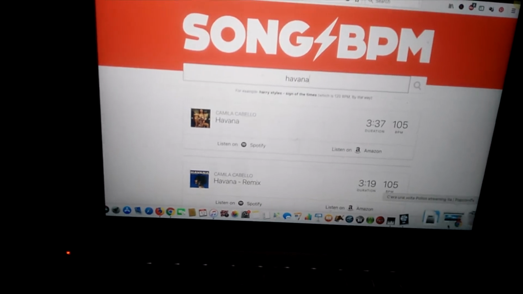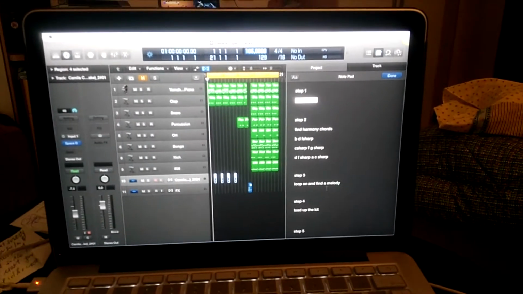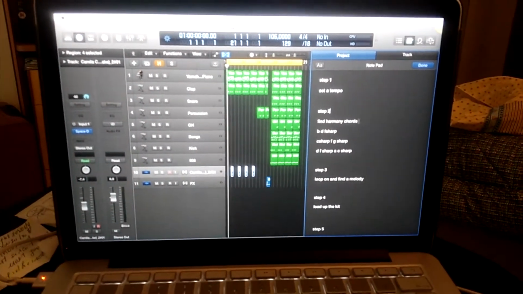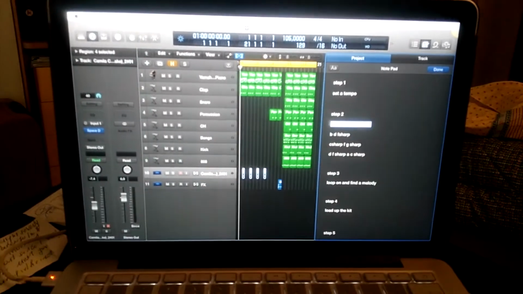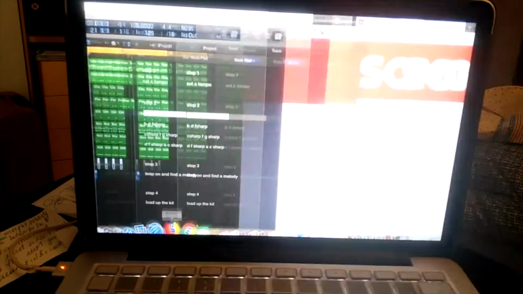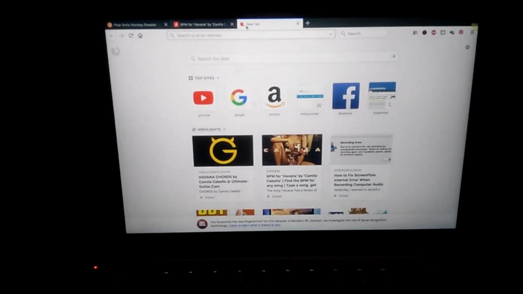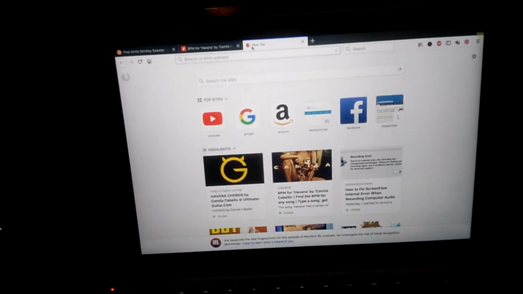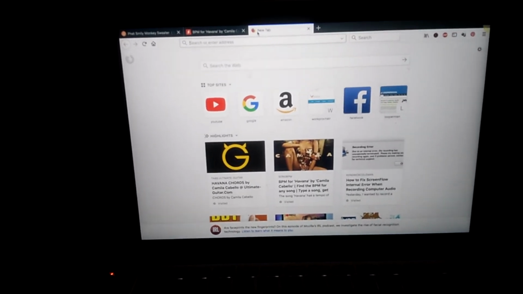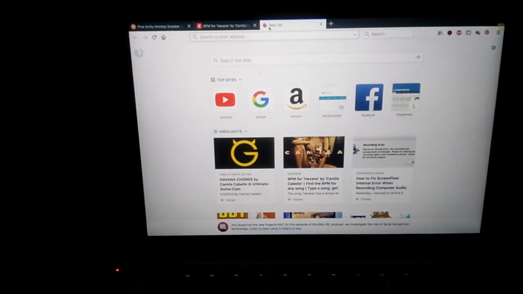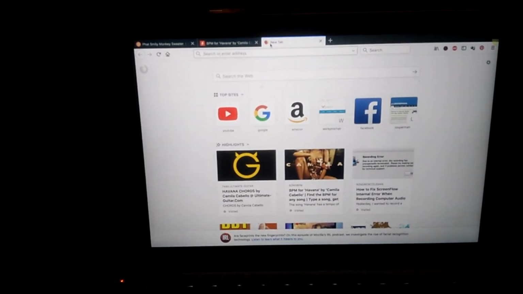So the next step, let's go back to Logic. Step number two is to find the harmony, the chords. Because you're trying to make a type of beat, you want to find the vibe and replicate that kind of vibe. To replicate it, all you simply got to do, once you set the tempo, is to find the chords, flip those chords, and try to get the same vibe.